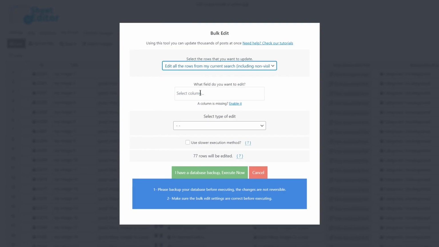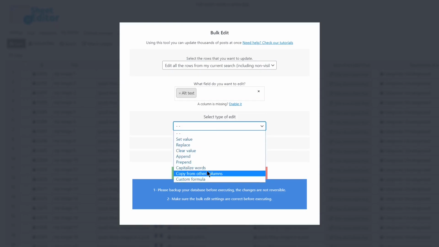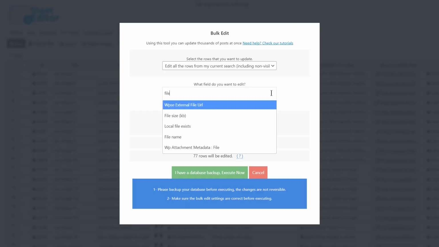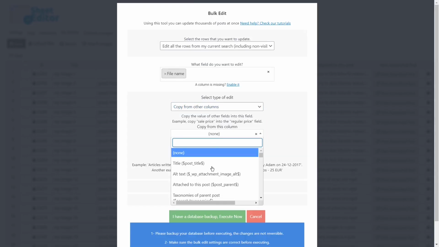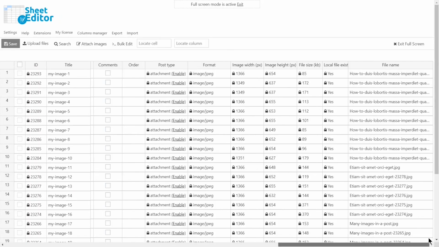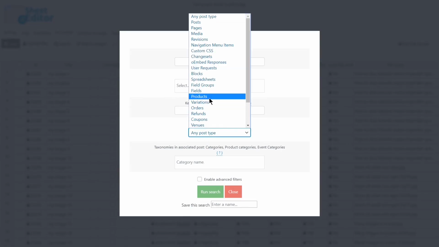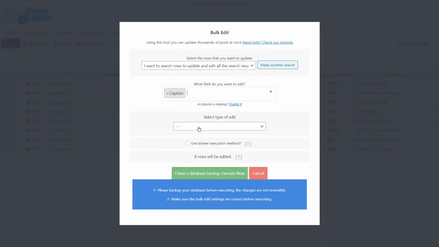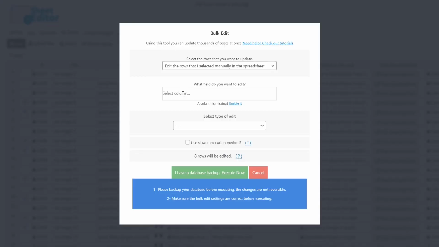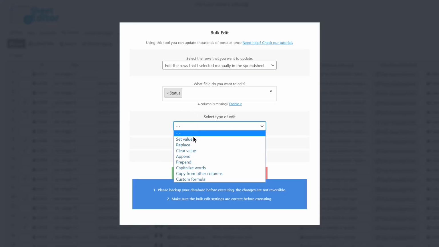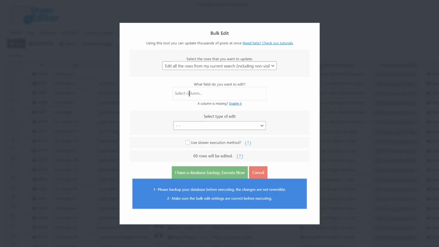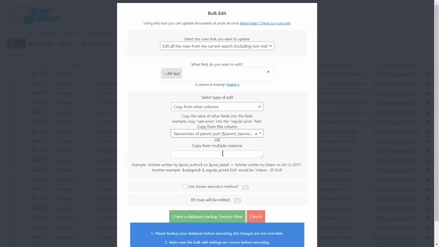Generate the alt text for all the images using the title of the post where the image is used. Edit file names of the images using the title of the post where the image is used. Add a caption to all the images from the search. Delete thousands of images. Add alt text using the categories of the post where the image is used.